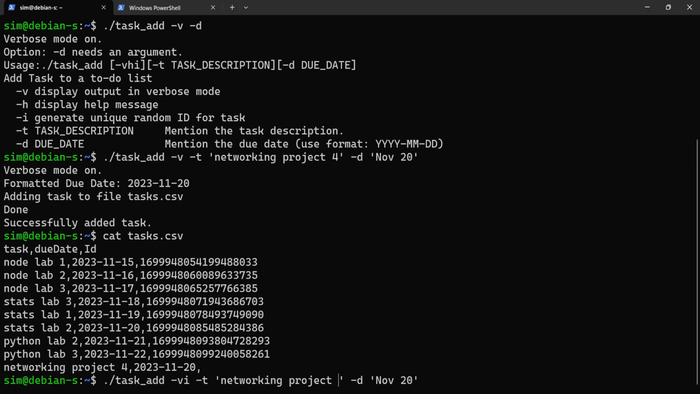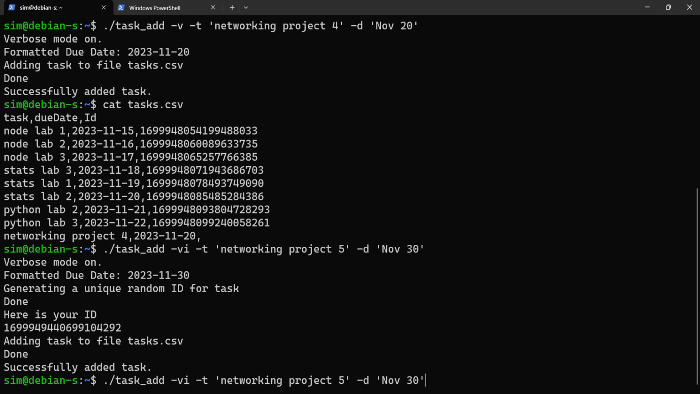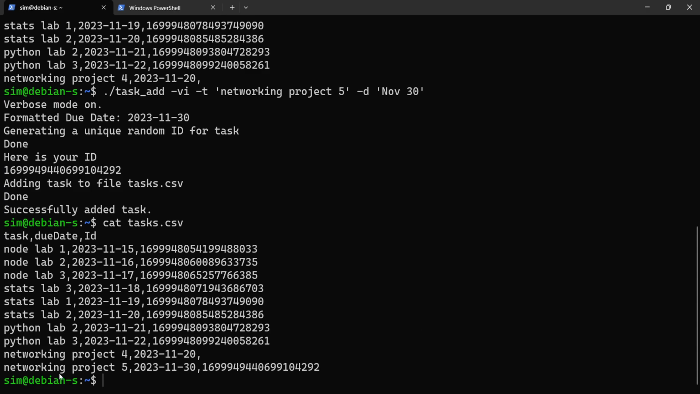Networking project 5 is due on November 30th. And if we check here, networking project 5 is added with the due date of 30th, and this is the random ID because we used option I. So I think we have used all the options V, H, I, T, and D.